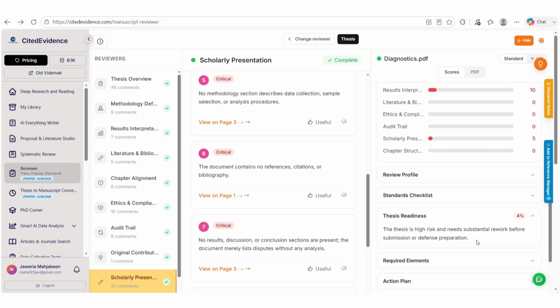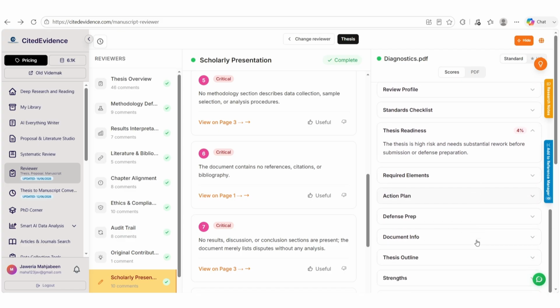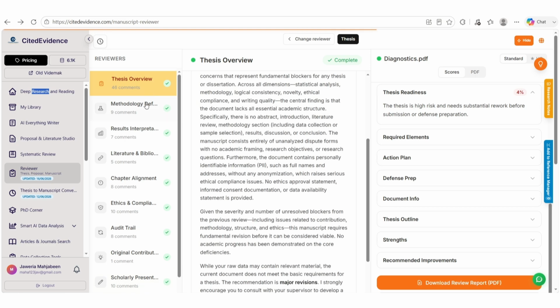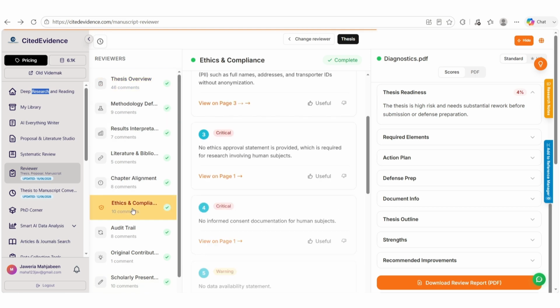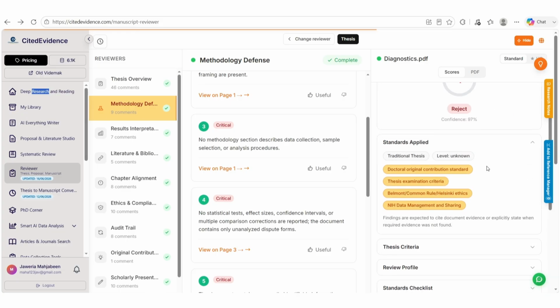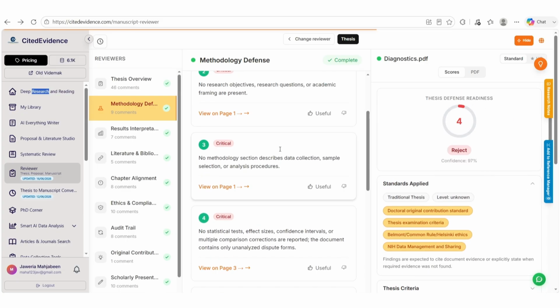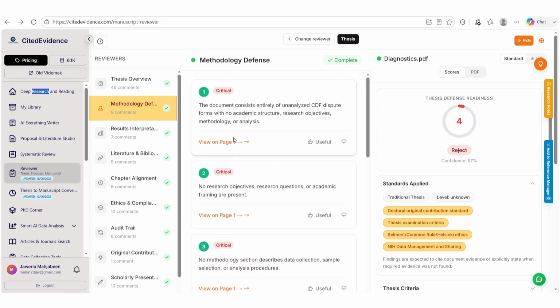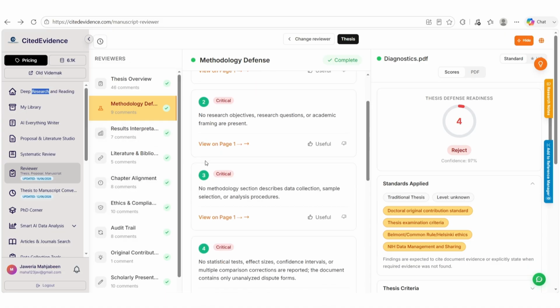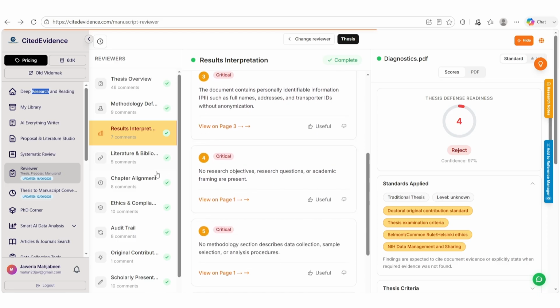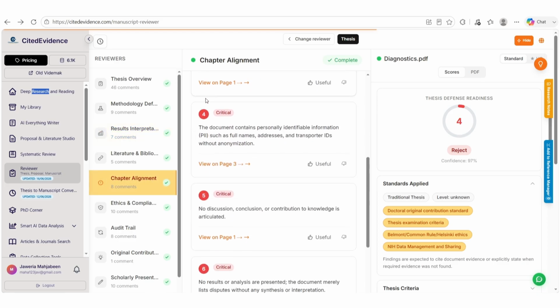Below the overall score, I can see the standards used for the review. The reviewer may check academic structure, thesis-level expectations, research ethics, methodology quality, and defense readiness. Next, I can see separate category scores. These help me understand which parts of the thesis are strong and which ones need attention. Green usually shows stronger performance. Orange shows an area that needs improvement. Red shows a major problem.